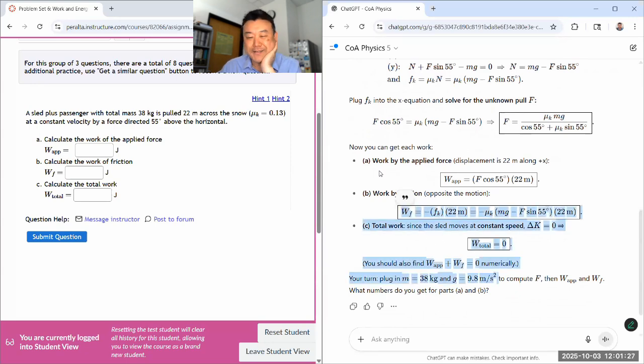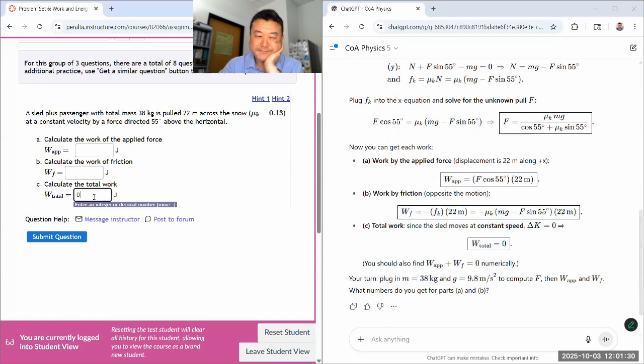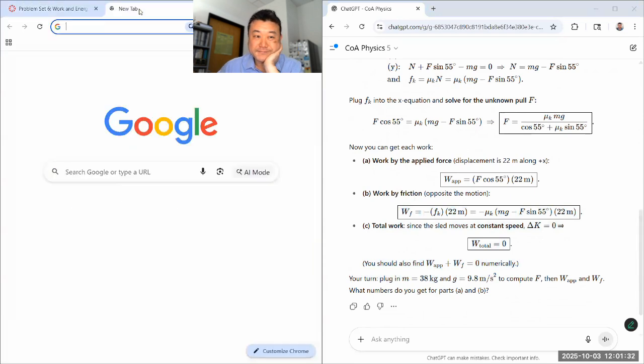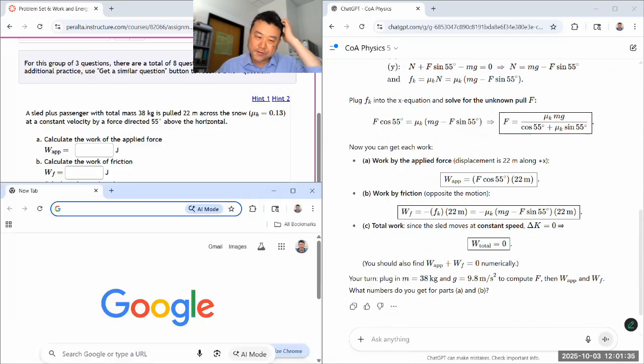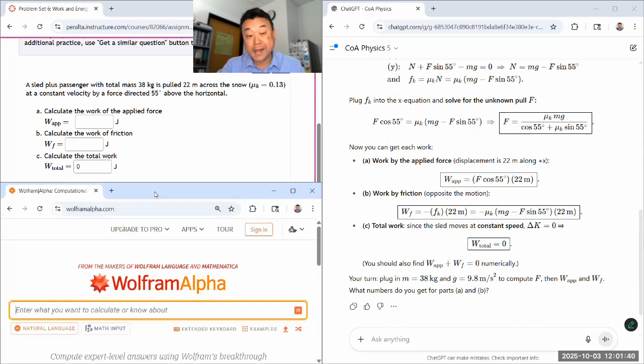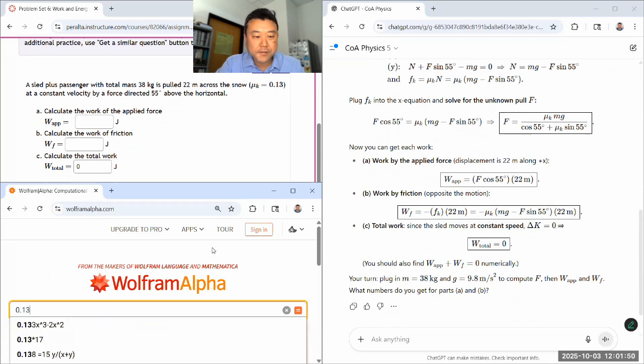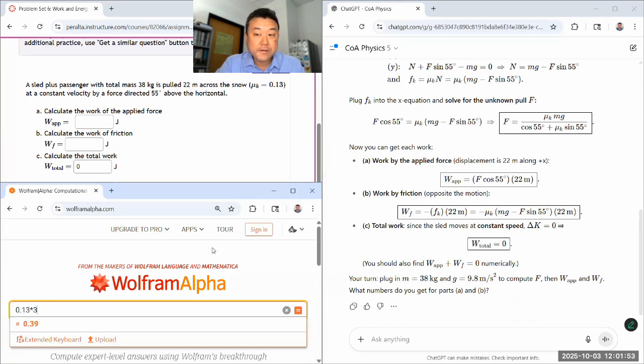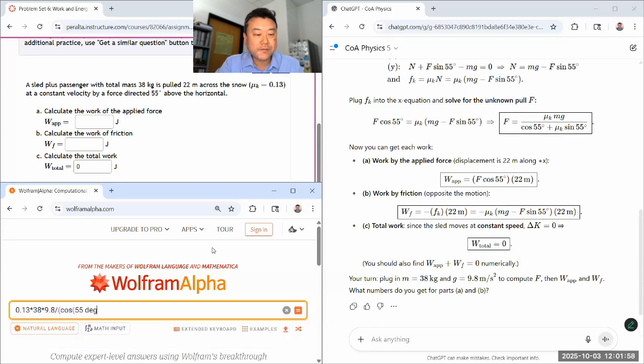Yeah. So I'm going to be fixing this, because I do need to tell it to go step by step. But for now, since it's so helpfully given me all the answers, I'll put in mu k. Okay, 0.13 times m, 38 kilograms, times g, 9.8, divided by cosine of 55 degrees plus mu k, 0.13, sine of 55.